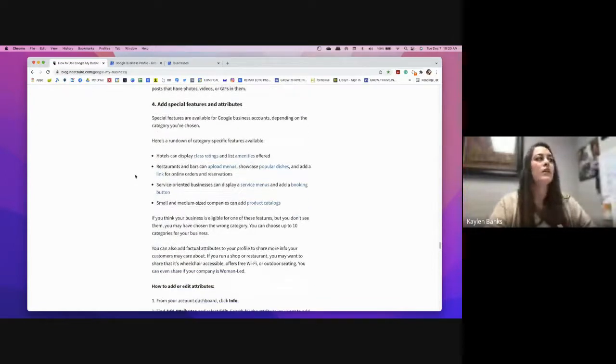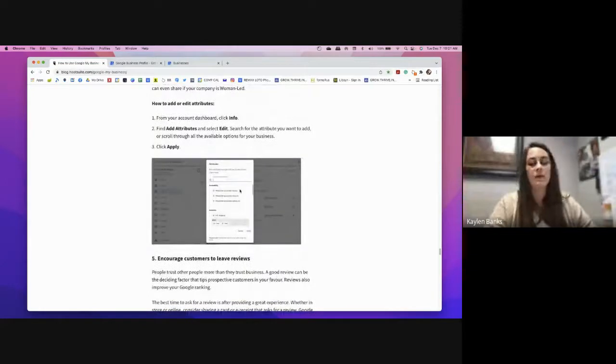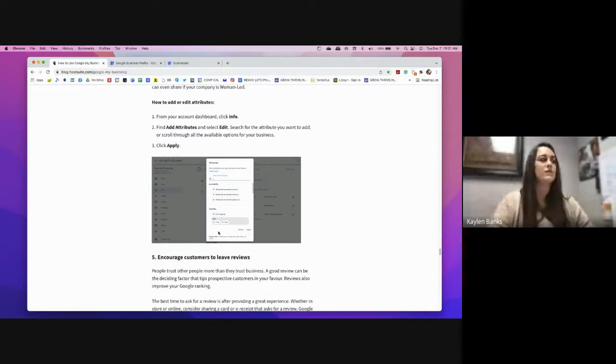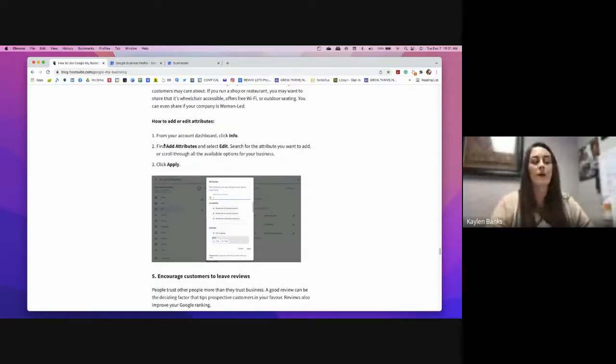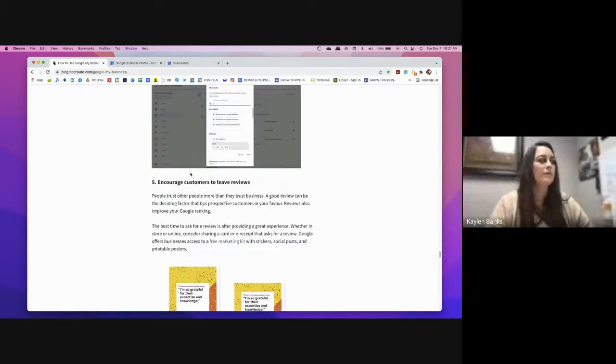And then again, you can add special features and attributes. So, like we were talking about earlier, any accessibility. So if you're handicap accessible, if you offer Wi-Fi, if that Wi-Fi is free or you have to pay for it, just any information that goes into those attributes, I would definitely beef up as well because it all works with those keyword backend algorithms. And it gives you step-by-step instructions on how to access those and how to add those.